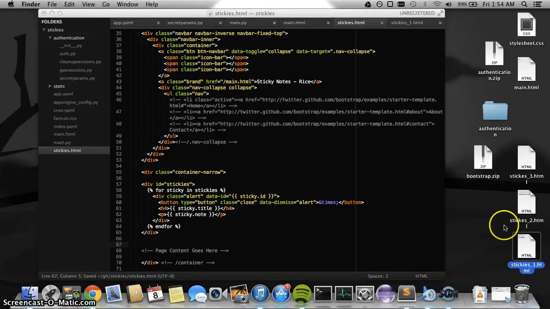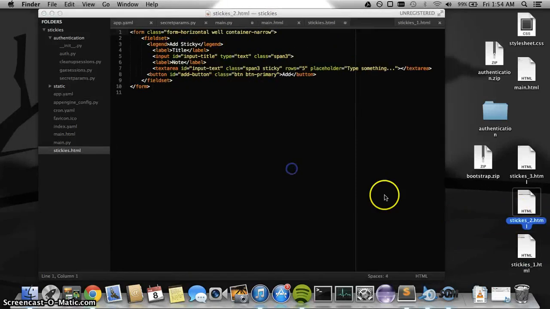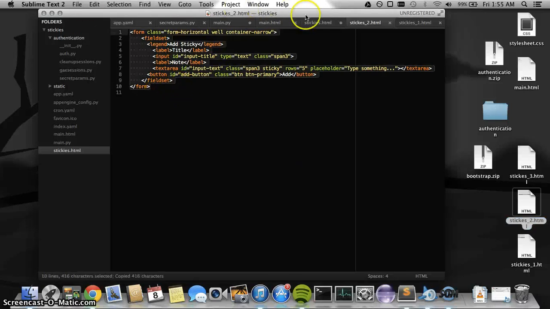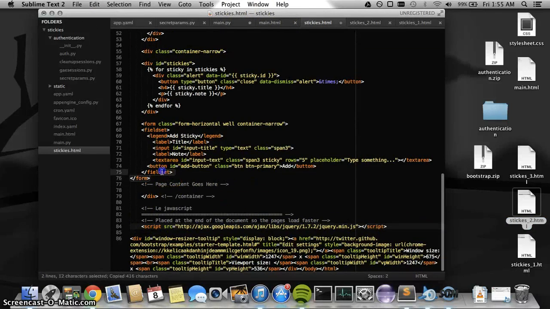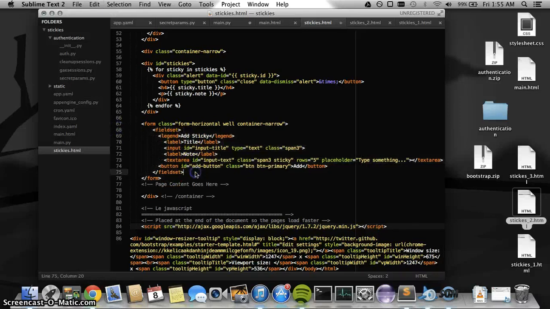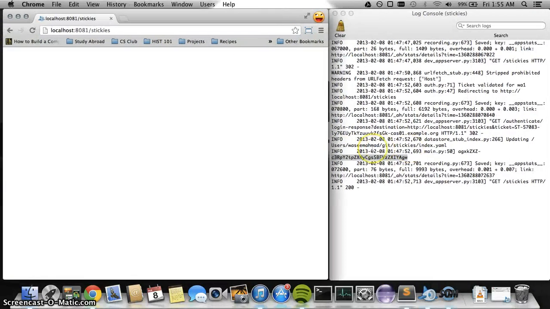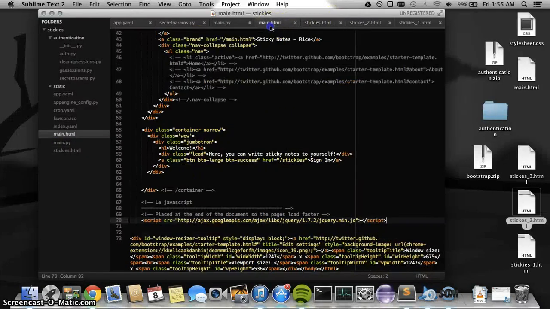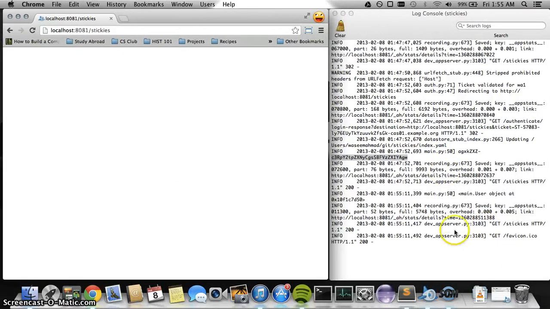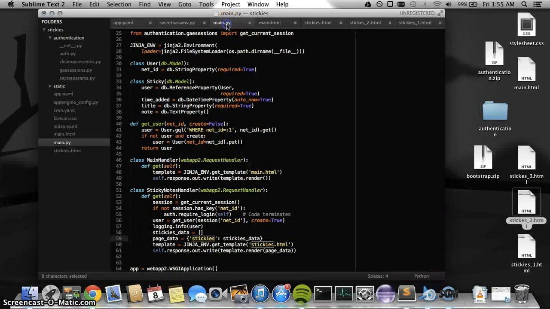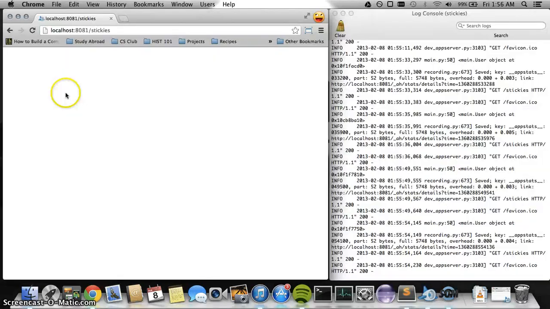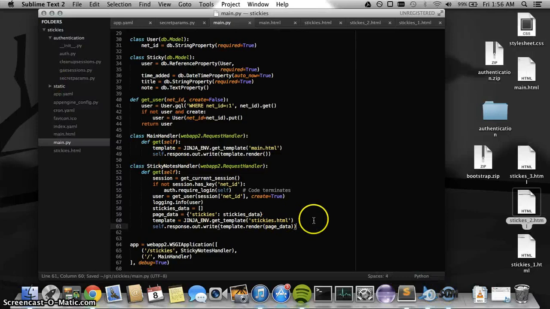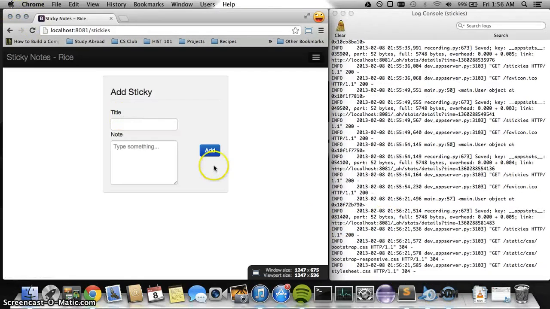And the other thing that we need is a form for the user to actually be able to input the stickies information. Okay, now that's there. So let's reload this page. Okay, what happened over here? Aha, I think I haven't saved main.py. Okay, perfect. All right, looking good.